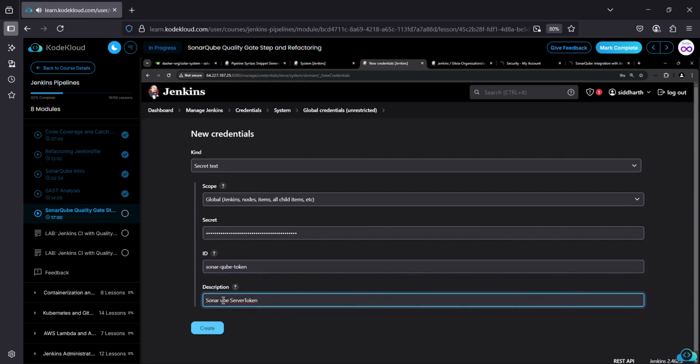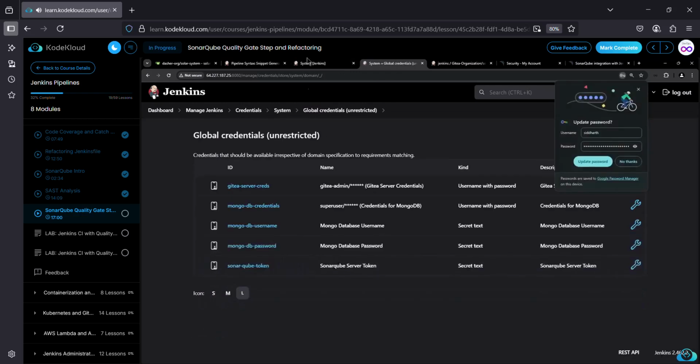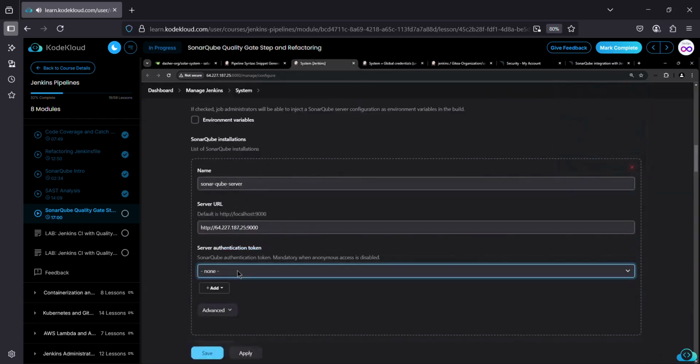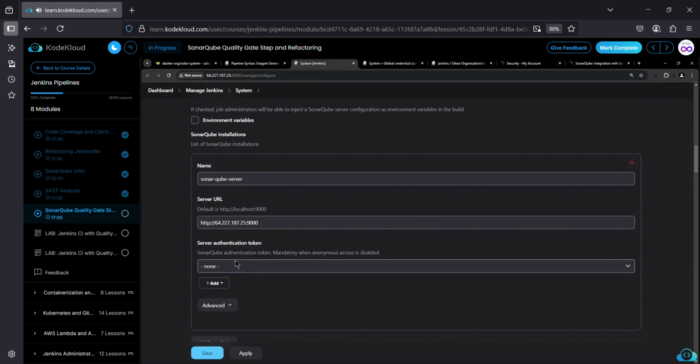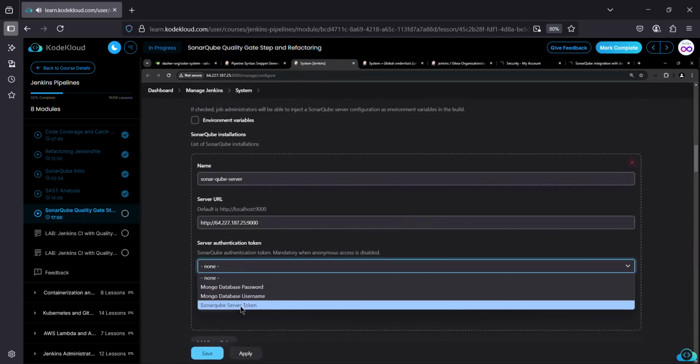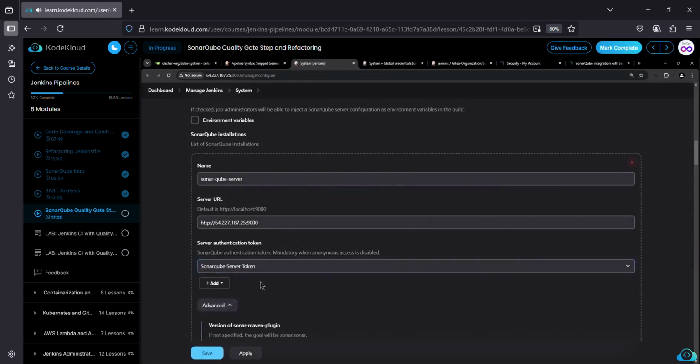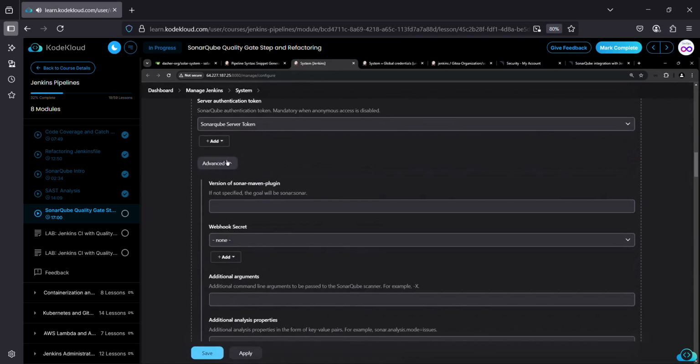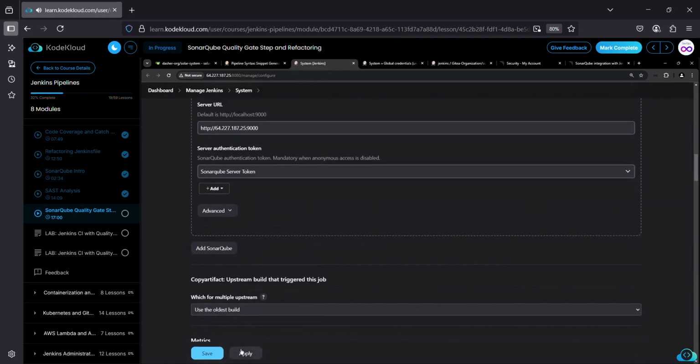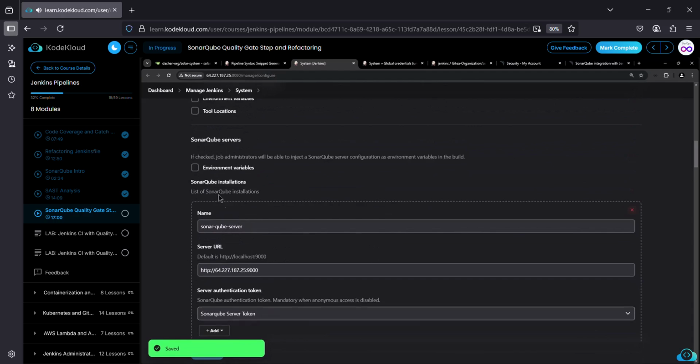So I'm just going to say SonarQube server token. So let me copy the ID. So let me refresh this page. So you should see a new option available here. I don't want to go with the advanced settings, so I'll just save it. After you define the SonarQube server details, you can wrap the entire SonarQube stage using this installation option.